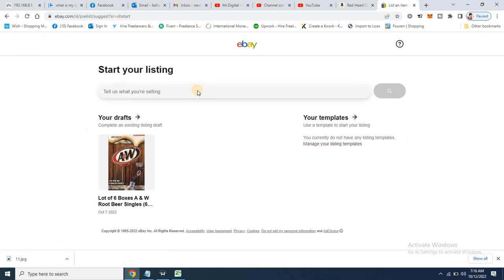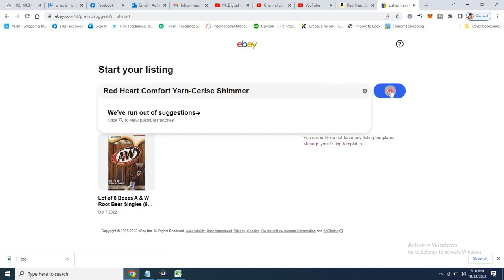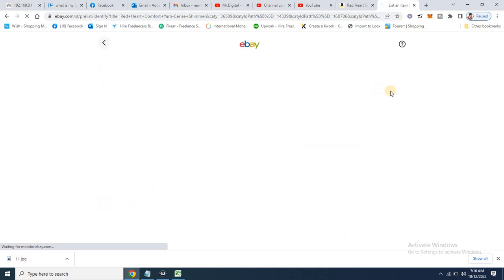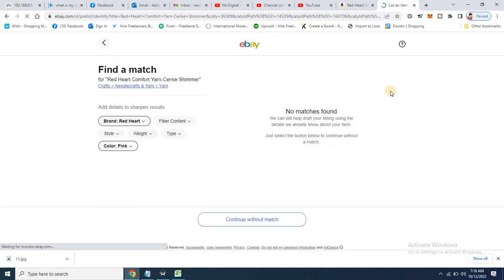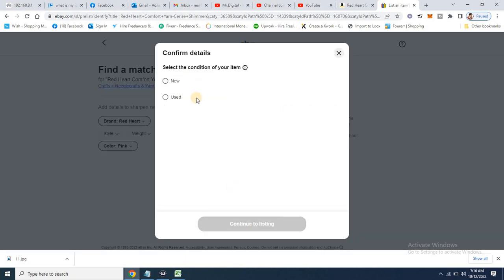Here we will paste the name or title of the product and we will click on this search bar. Then we will go to here, click on continue without match, and if the item is new then we will click on new, and if the product we are selling on eBay is used then we will click on used. So this item is new, so I will click on new.